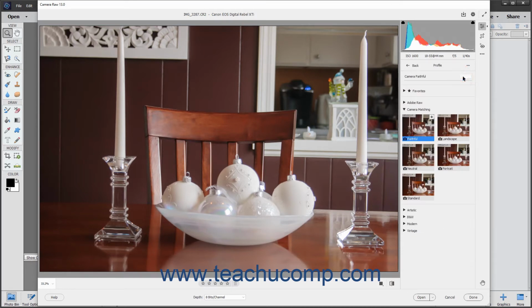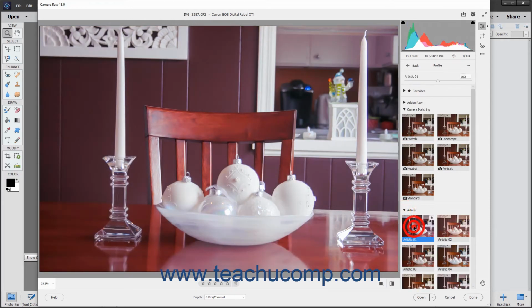In the Profile panel, the name of the currently applied profile appears at the top of the panel. If available, you can use the Amount slider that appears under the name of the profile to change the amount of effect applied by some types of profiles.